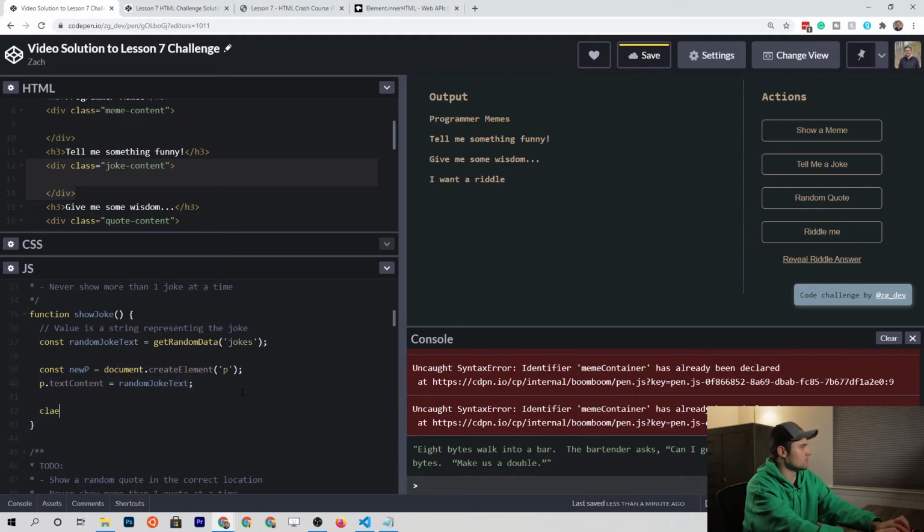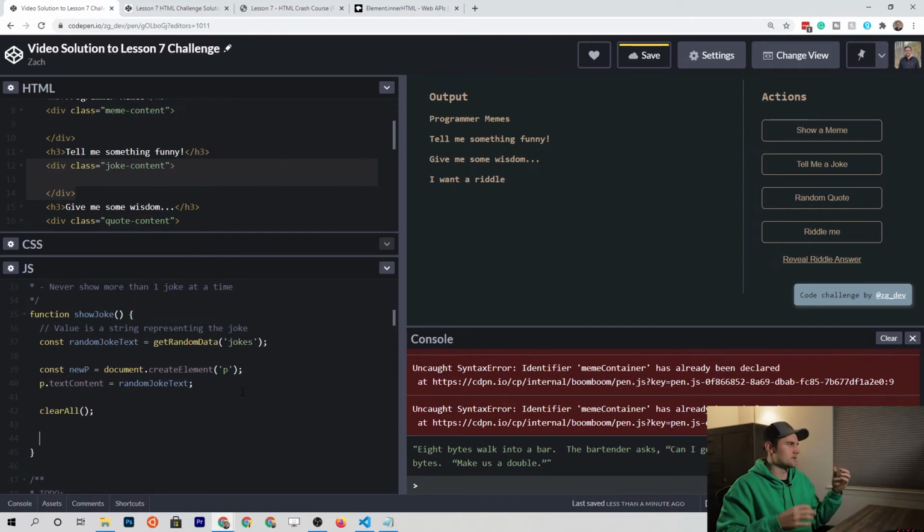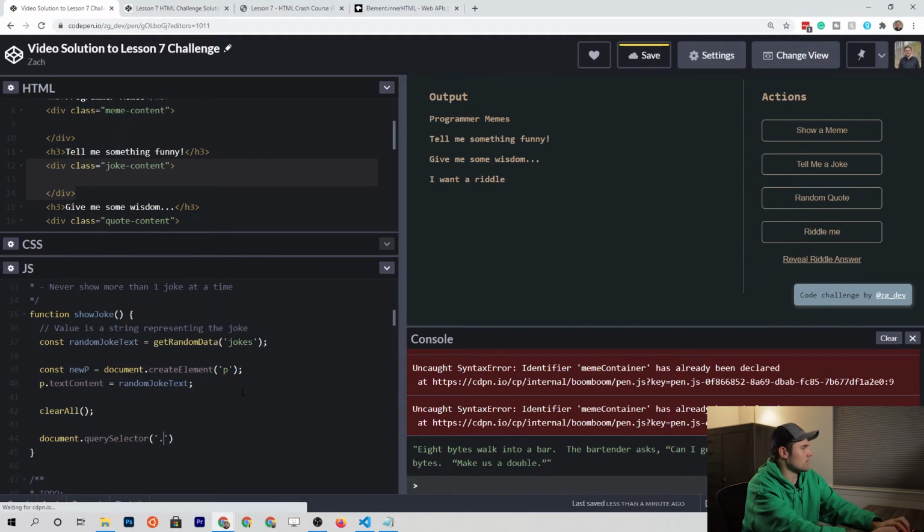And then finally, I need to clear all because I need to clear anything that's there already. And then I need to insert it into the container. So before we wrote out a different variable that selects the container and then we did it in 2 steps, but we can basically just do this in 1 step. So we can say query selector. In this case, we want to get the joke content. Can't type. And then at the end, we can just chain on this append child and pass in the new paragraph element.